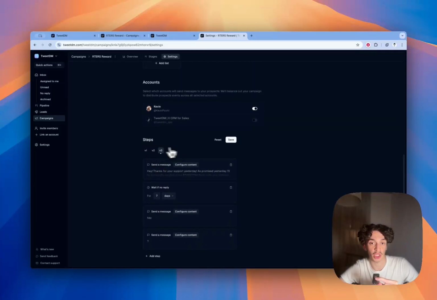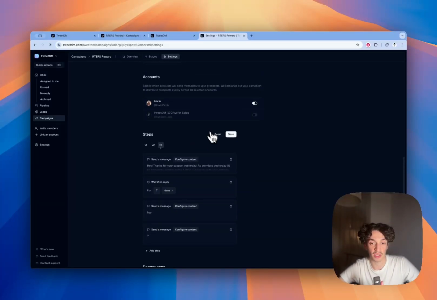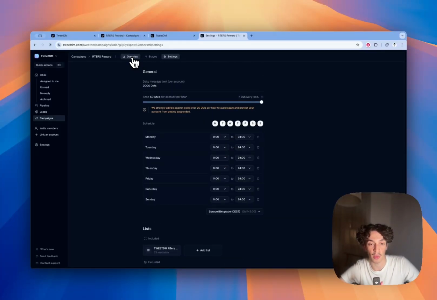You can change messages while it's going out, and this is why we have these V1, V2, V3. This is going to track all the different variants, or should I say updates, of the copy of your steps, campaign messages. Once this is done, you save it, and then you go back to the overview page and you'll see a big start campaign button, and your messages will start going out.